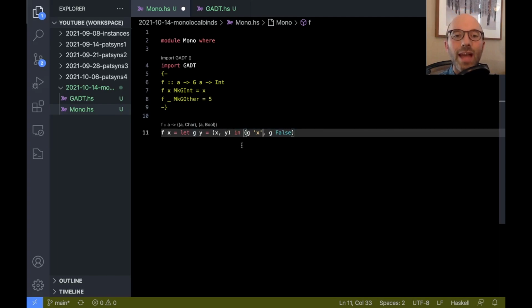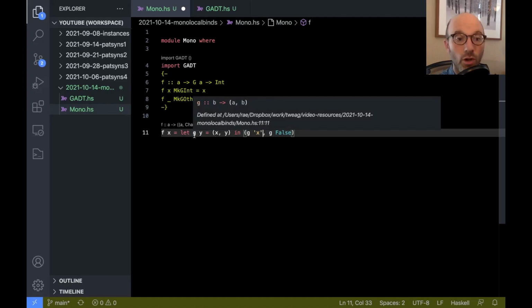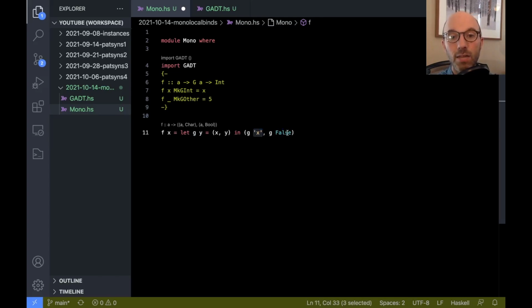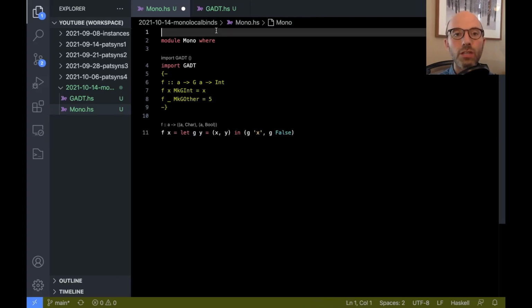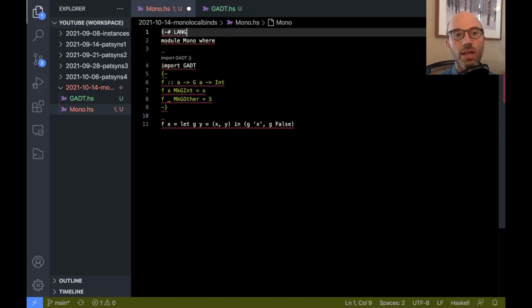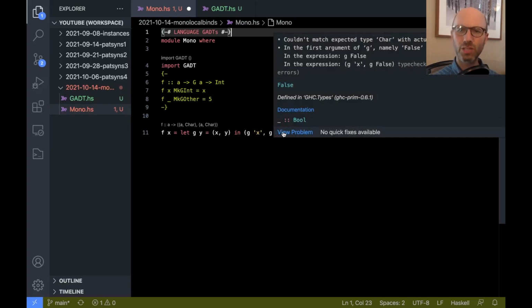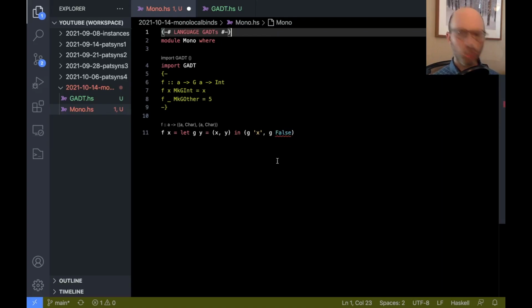And we know that g has to be quantified over b. It has to be forall b, because I've applied g at type char and at type bool. Now, a strange thing is going to happen if I enable GADTs. Just by enabling GADTs up here, now suddenly: couldn't match expected type char with actual type bool. Just to show that this is really what's going on, if I comment out the language extension, now everything is green. With the language extension, this program is no good. And I haven't misspelled the language extension or something crazy like that.